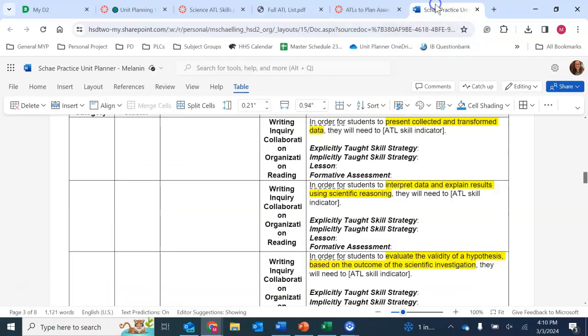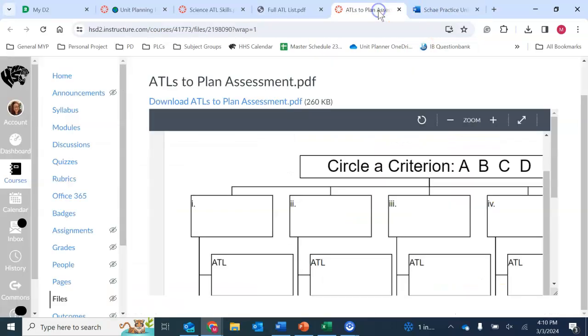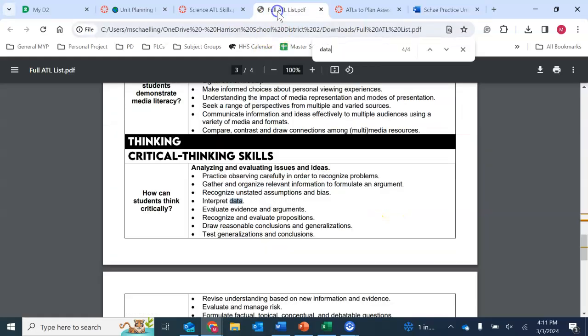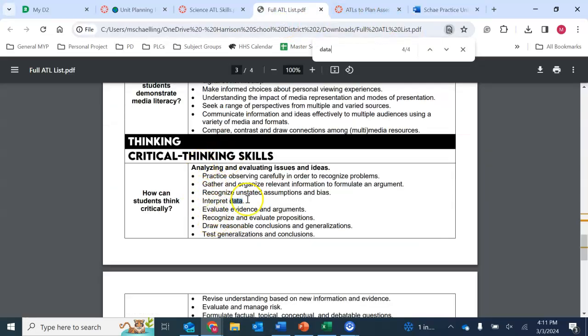All right, so we've got a few data ones. Interpret data is exactly the same as this one: interpret data and explain results using scientific reasoning. So students will need to interpret data. Okay, so that's the skill indicator. Each of these bullets are the skill indicators.